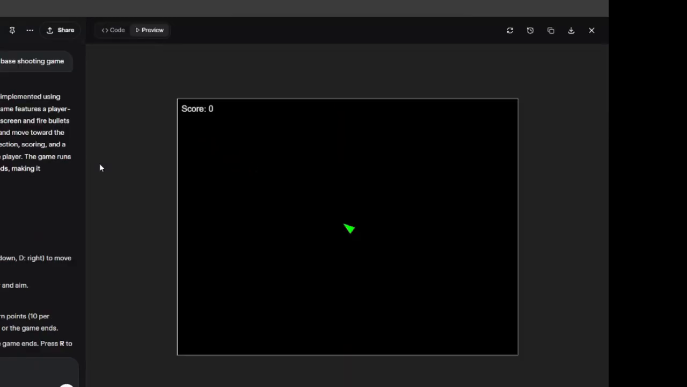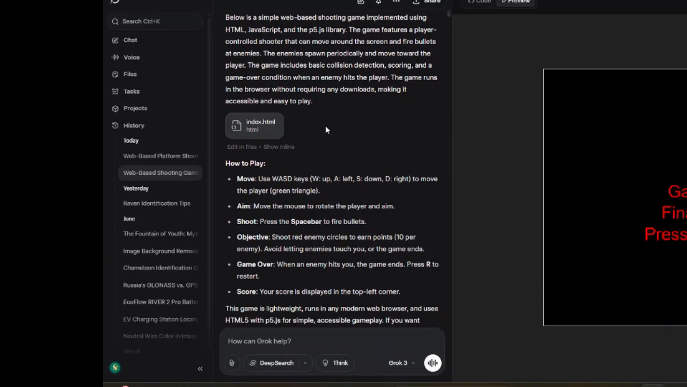So guys, you can see, oh my god, you can see the game it gave us. It said game over. I don't really understand the game, but if you look here, it gave us instructions on how to play this game. You play it with WASD. W is up, A is left, S is down, and D is right. Okay, so it's very simple. Aim: move the mouse to rotate the player and aim. Shoot: press the space bar.